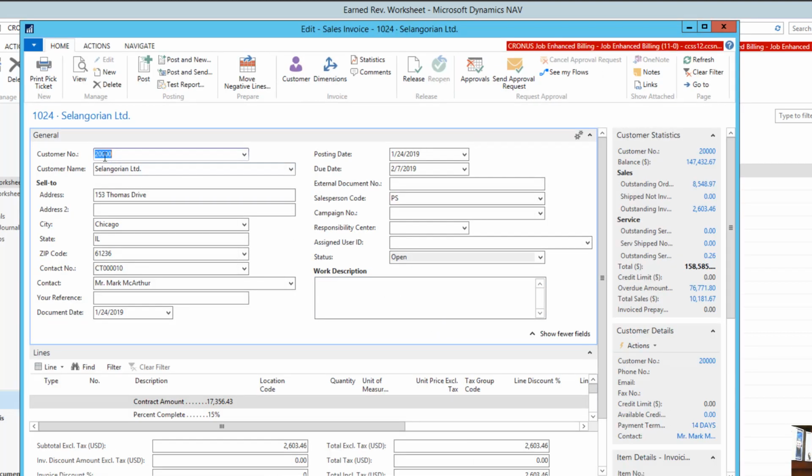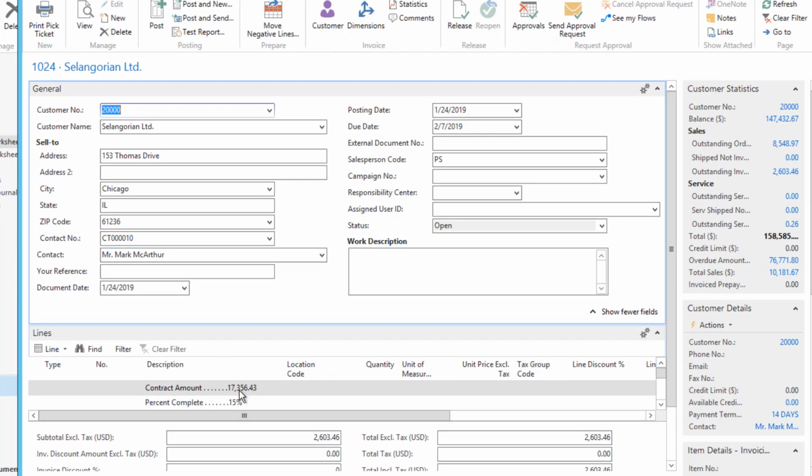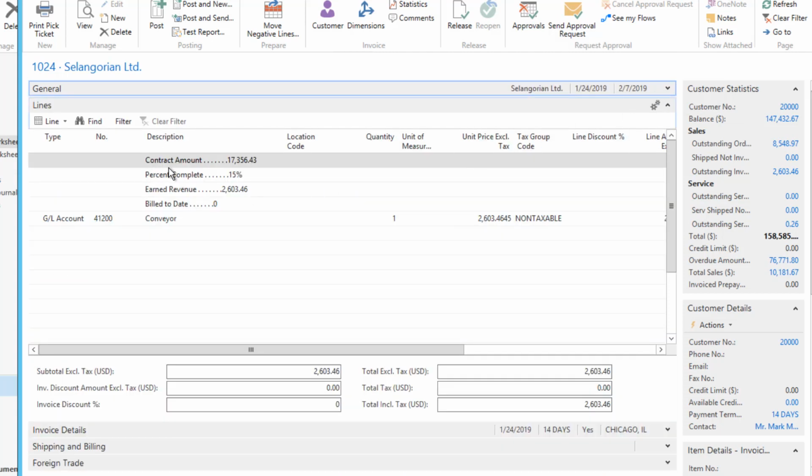So here it brings in the customer. It knows who the customer is from the job information. And now here are the lines. Let me show you all the line items. So we have contract amount. There's that 15% for the percent complete. There's our earned revenue. Billed to date is 0. If it had been some other amount, that would show here, and then the current billing would just be the difference. In this case, where there was no previous billing, this is our invoice amount.